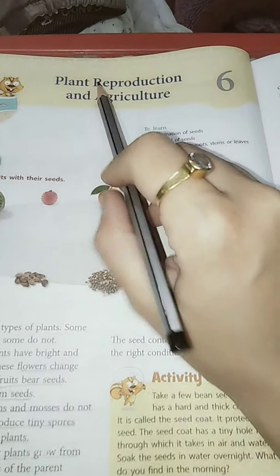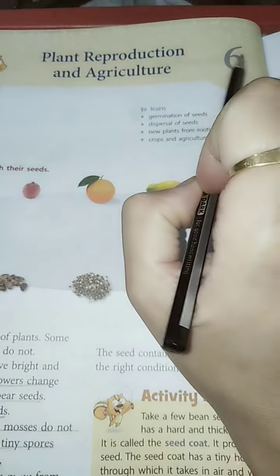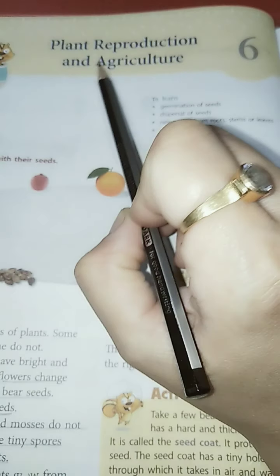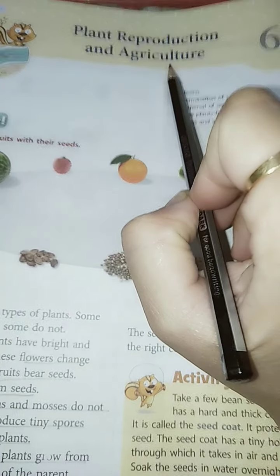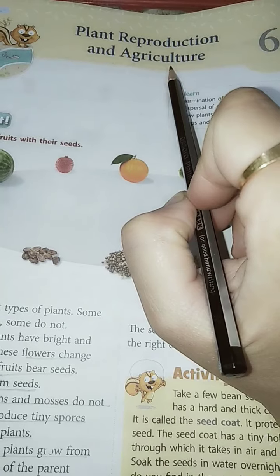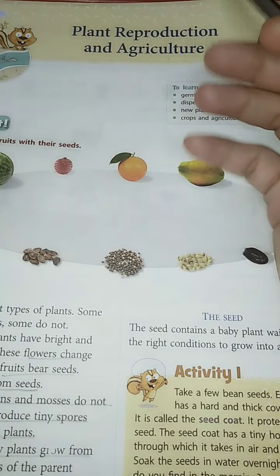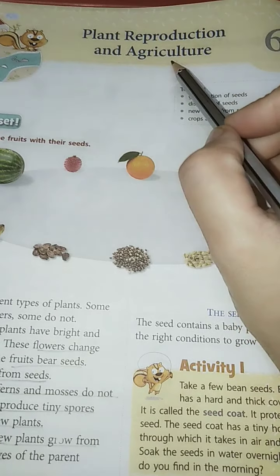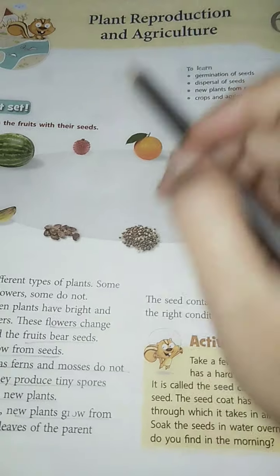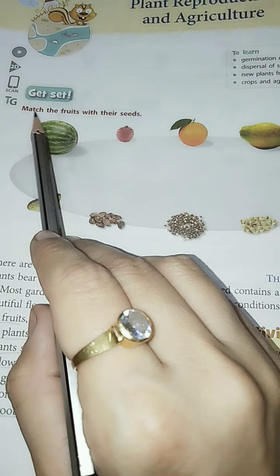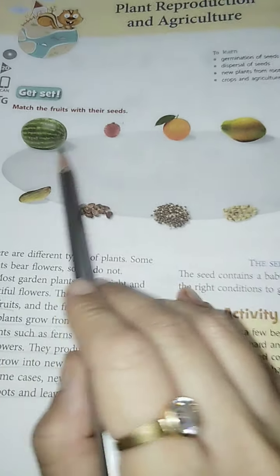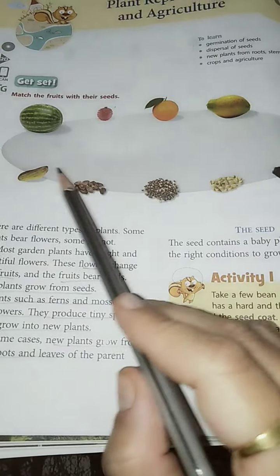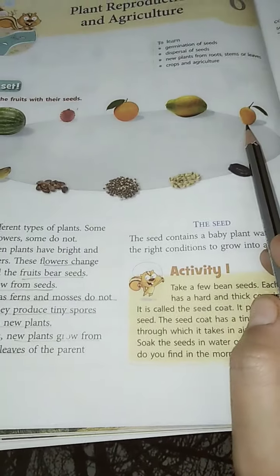Students, today we are going to start a new lesson, number 6, plant reproduction and agriculture. In this chapter, we are going to learn how different types of plants reproduce, and an introduction to agriculture. So there is a get set activity, match fruits with their seeds. This you have to do on your own. You have to match these with the fruits given.